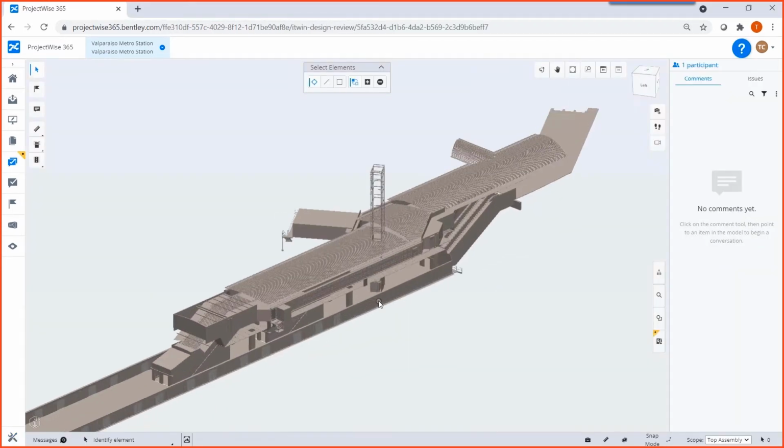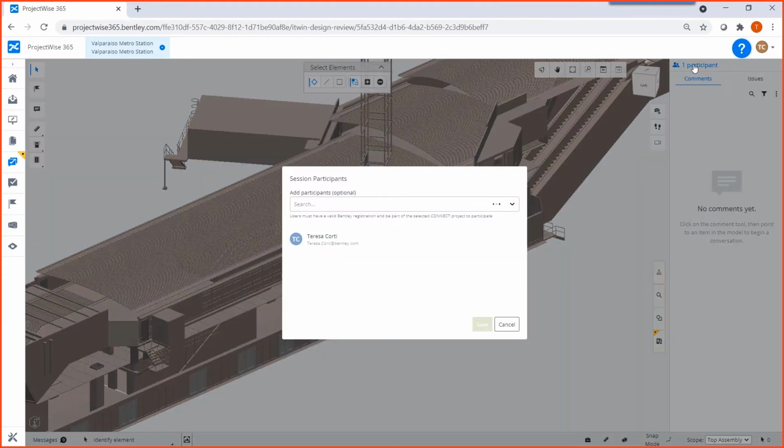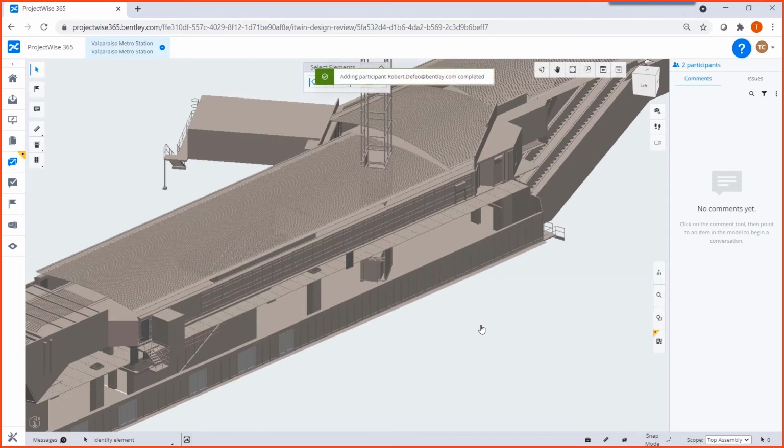Once in the 3D design review, I can add the new user to the review session. In this example, Bob, the Architect Engineer. You can have as many participants as needed in each session.